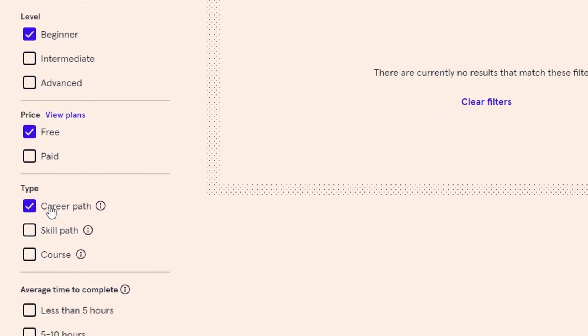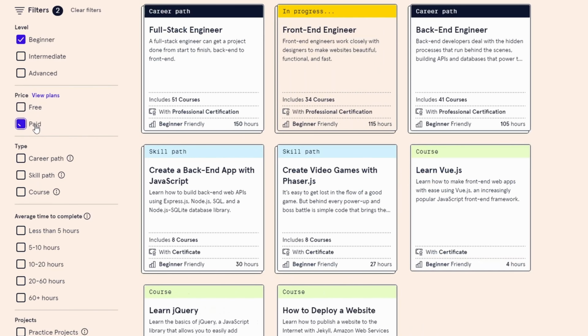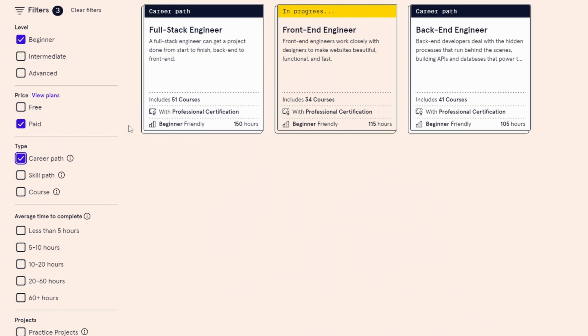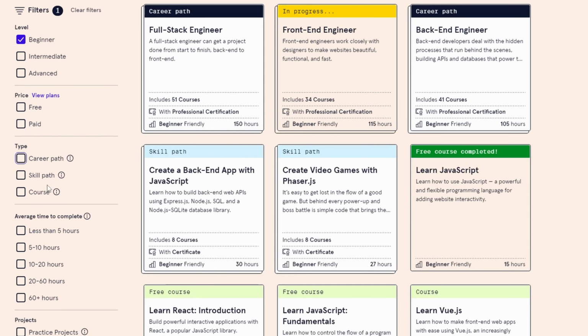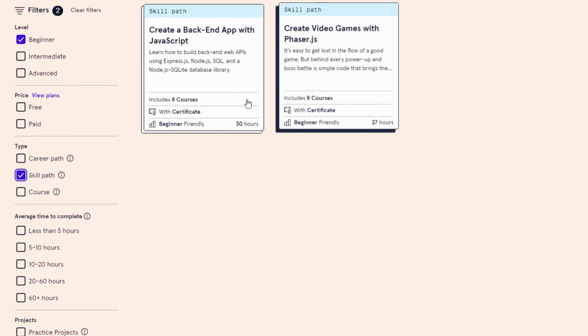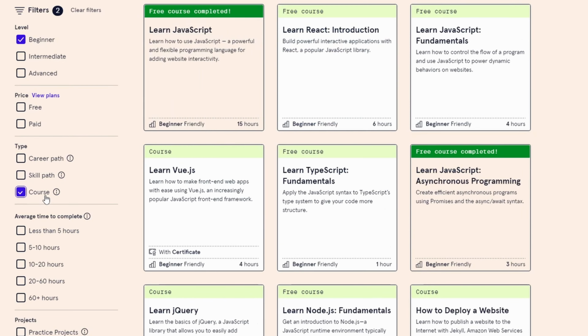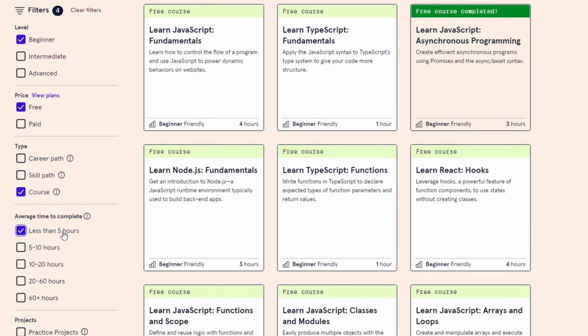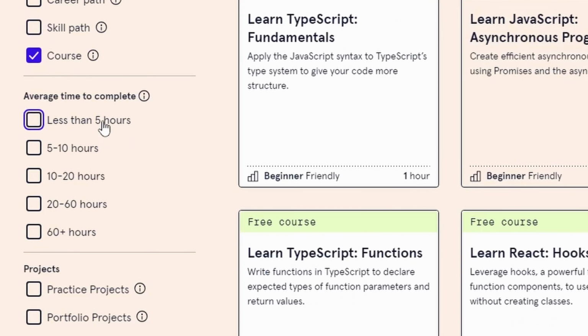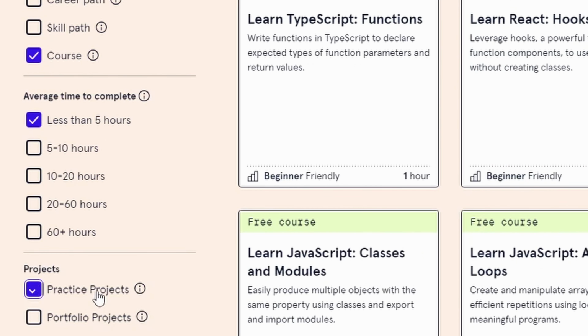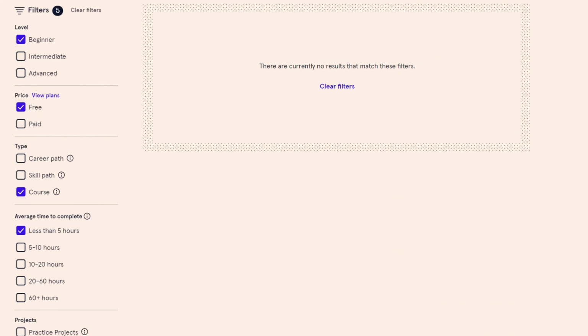Do you want a career path? There's none. But if you go with a paid one, a career path is only available to the paid users. A skill path is like a career path, but it's just smaller, or just courses. Let's go with the courses, free, less than 5 hours. You can filter by hours and contents of the practice projects or portfolio projects. Portfolio projects, I think, are available only for the paid ones.